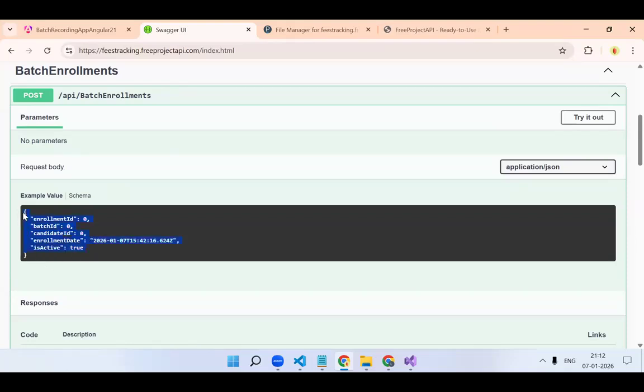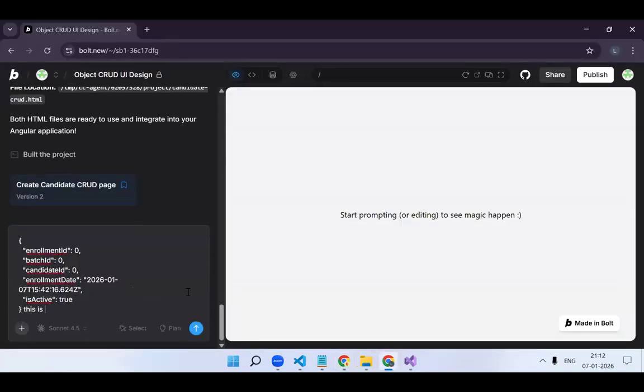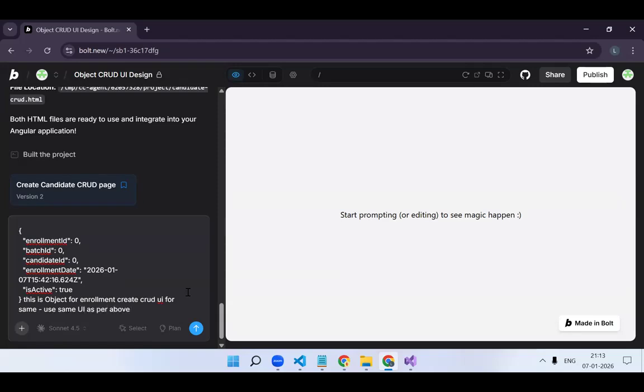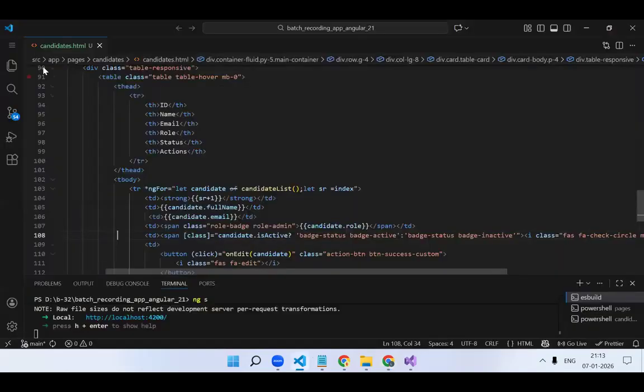So this is my object. Again, I'm using the same Copilot chat to create the next UI. I will say: this is the object for enrollment, create CRUD UI for the same, use the same UI as above. Fine, let it do its work. We will create our component till then. Let me close all.